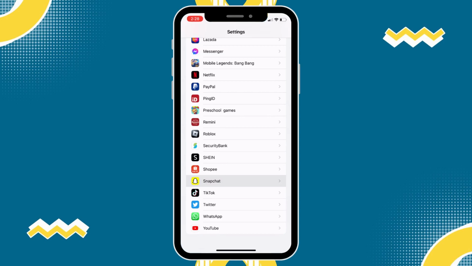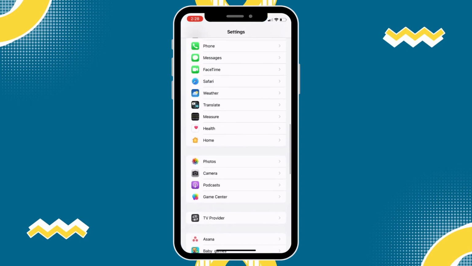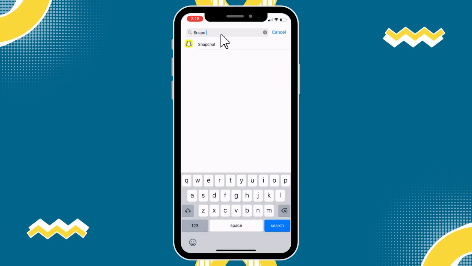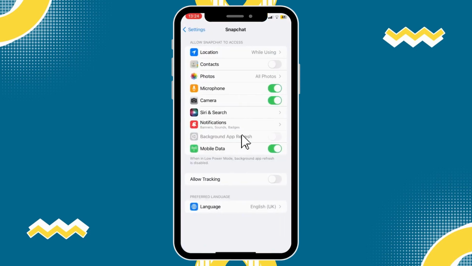If you're struggling to find it, you can always go and use the search bar feature here at the very top and just search for Snapchat. I can just click on this option to open. Once I'm inside Snapchat, I will then locate the notification settings in here and go ahead and tap on notifications.